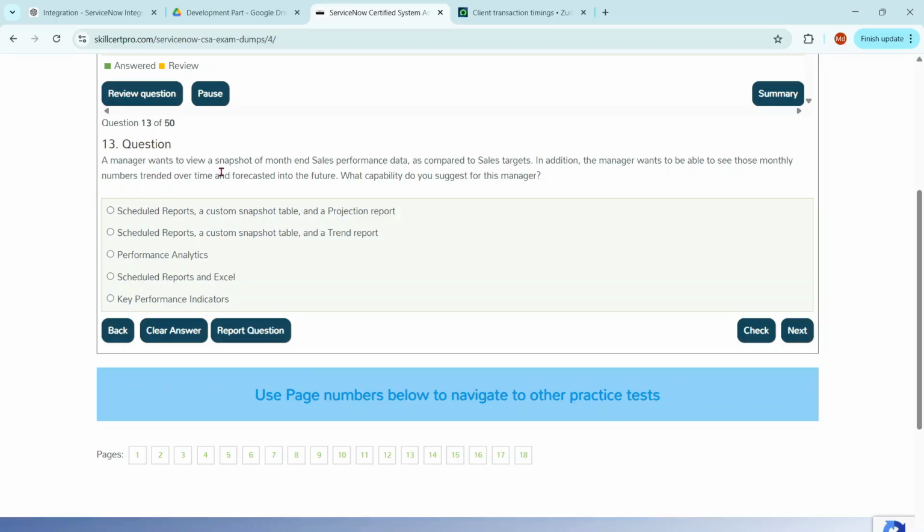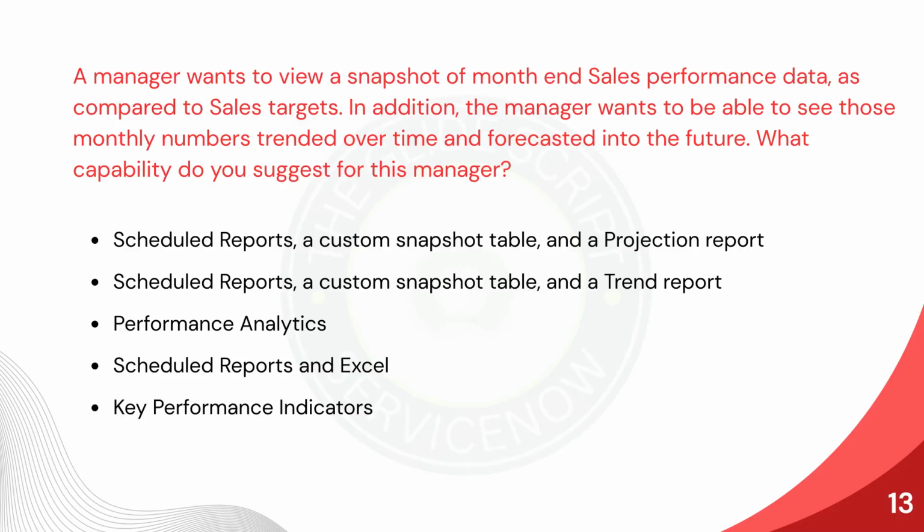A manager wants to view a snapshot of month-end sales performance data as compared to the sales target. In addition, the manager wants to be able to see those monthly numbers trended over time and forecasted into the future. What capability do you suggest for this manager? Read all options and try to answer. The answer will be Performance Analytics. Scheduled reports cannot give forecasted reports. Snapshots and forecasts are prime features that ServiceNow highlights in Performance Analytics. So Performance Analytics will be the correct answer.